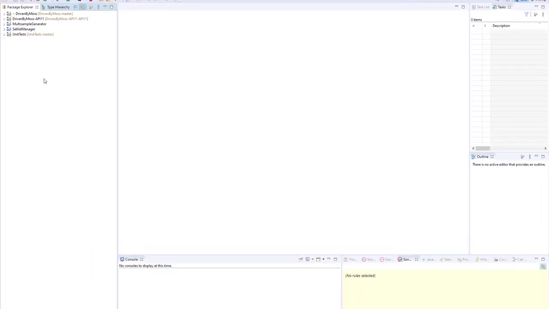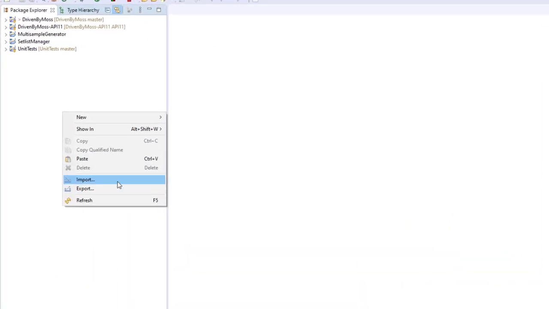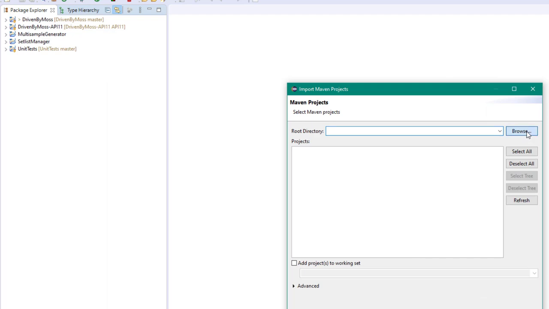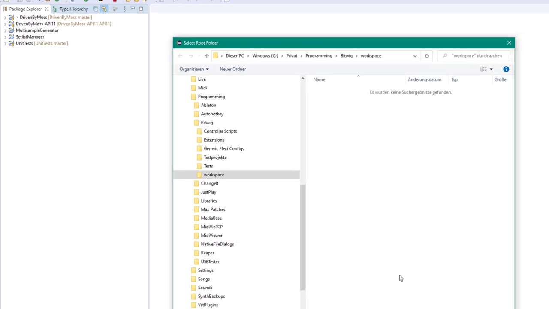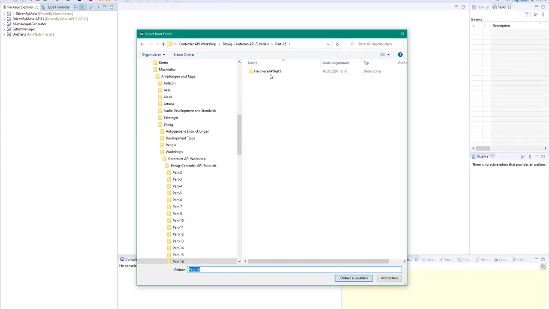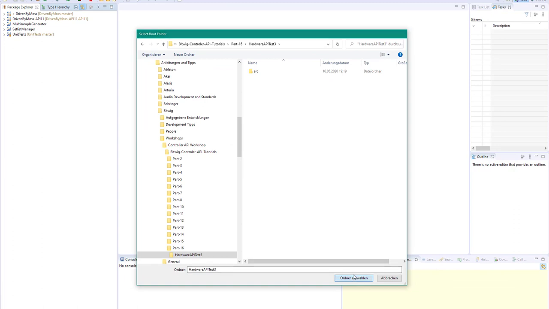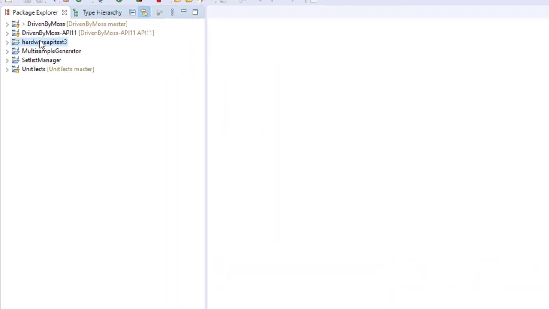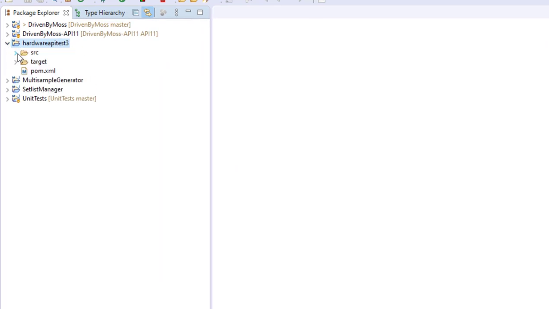So there is my Eclipse workspace. You can simply say, let's go for import. And we have an existing Maven project, and we just need to select the path as well. Here it is. And we say okay and okay. And here we have our project, which is pretty empty.